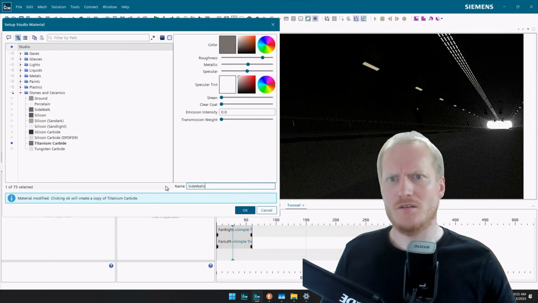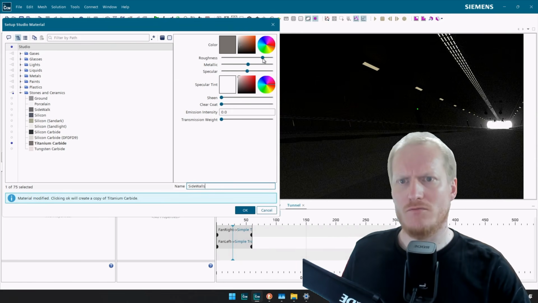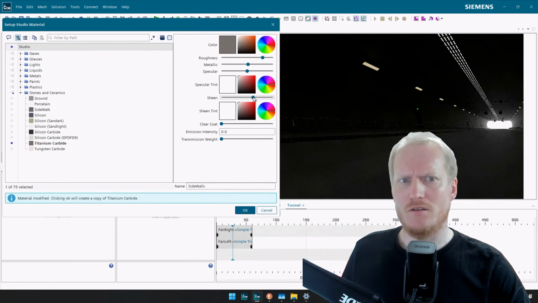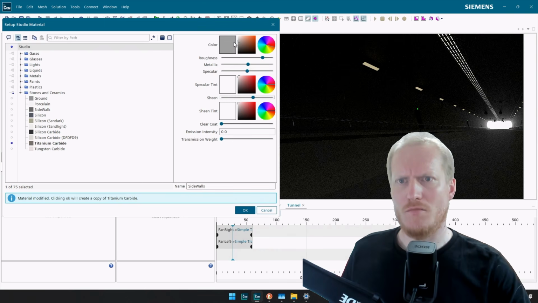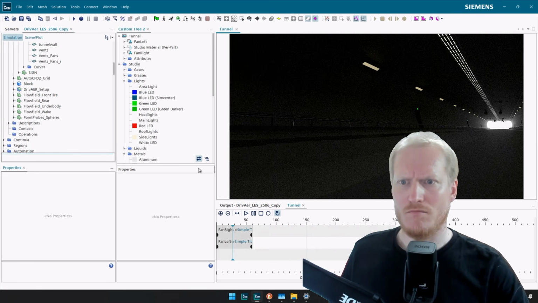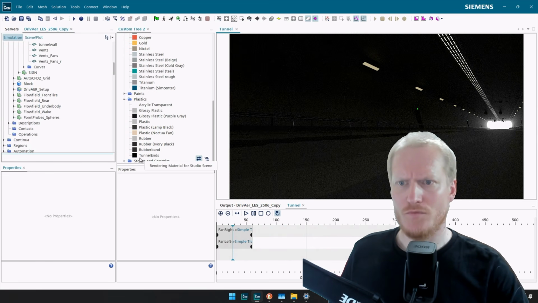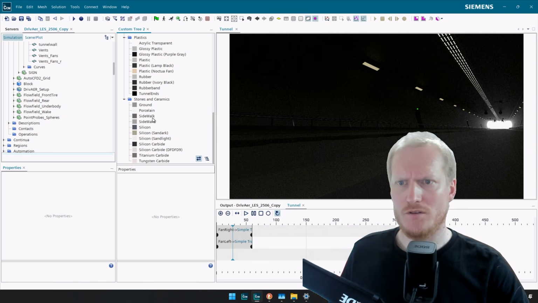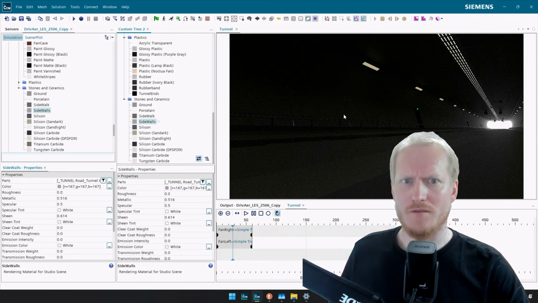Side walls. Yeah, that's okay. Roughness is okay. Specular tint, maybe a little bit of sheen. I don't know actually if I should add some sheen here. Well, make it light gray. Did it work? Do we have the new material? Side walls, yeah, it's here.